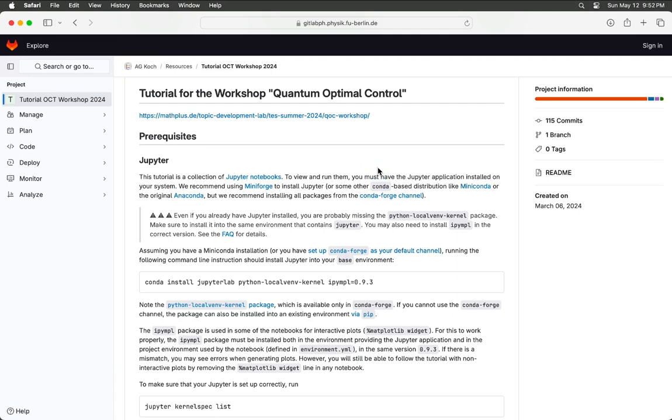So I'm going to go through the installation instructions for the tutorial. This is on a freshly installed macOS system, and this more or less also applies to any other Unix or Linux system. I'm going to assume you have the README for the tutorial open with the installation instructions, and we're just going to follow these instructions.